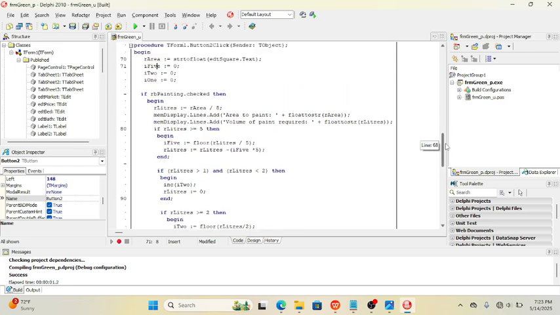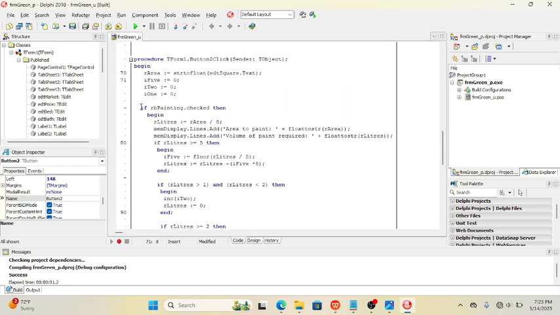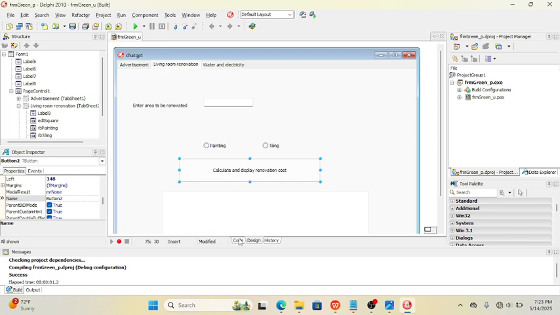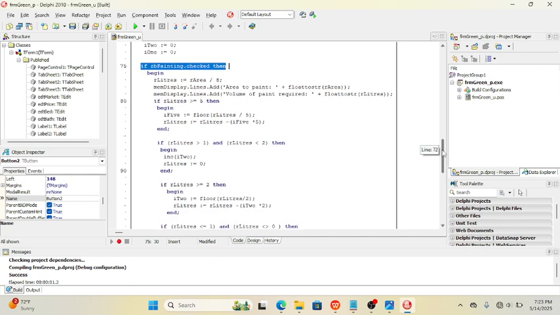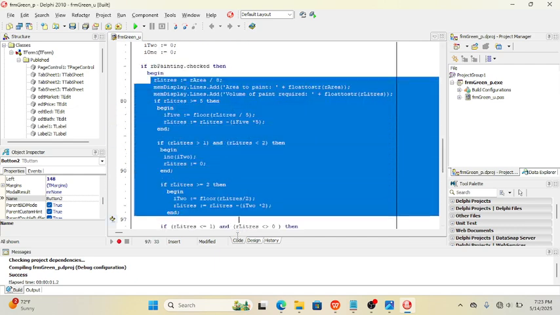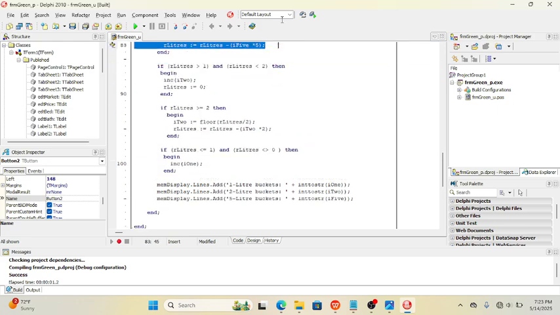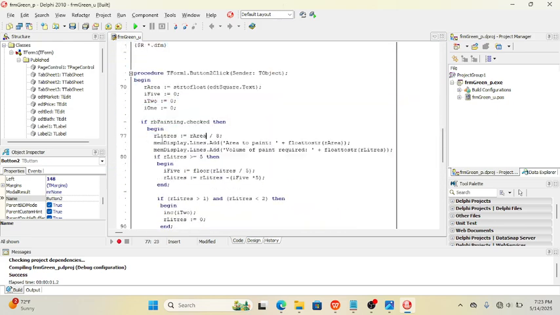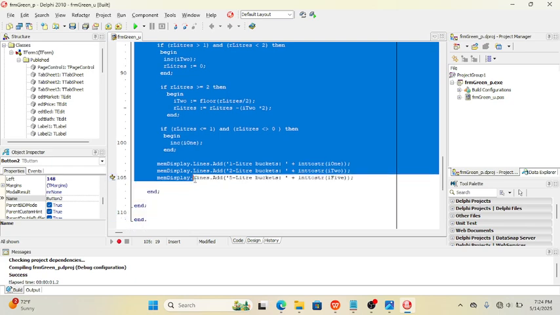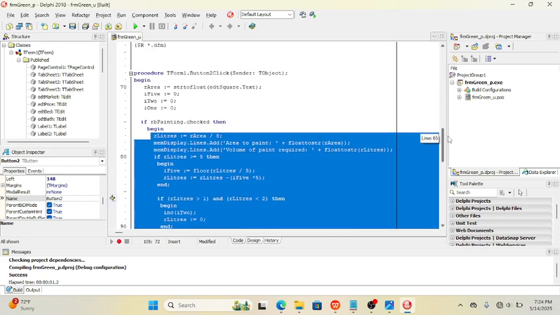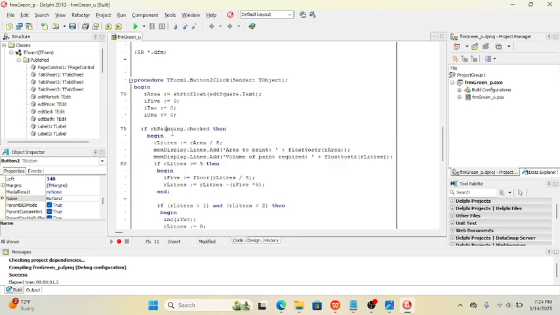Before I do any coding, I need to check, is this paint checkbox checked? If it's checked, then you can go ahead and start calculating how many buckets you need and all of that. If they haven't checked it, then there's no point calculating this. So you see I've put all of these lines in between the begin and end of this if statement.